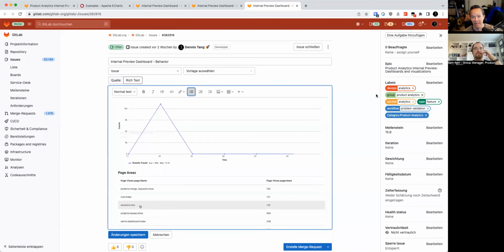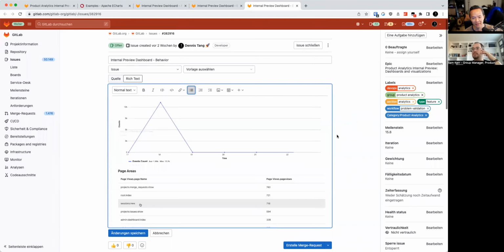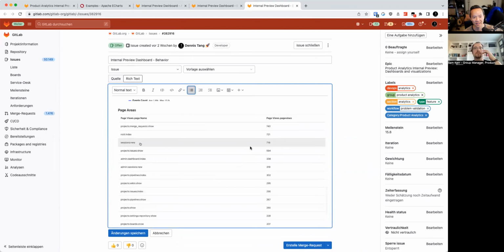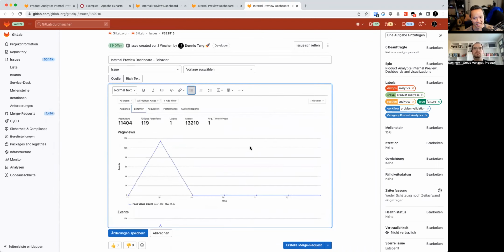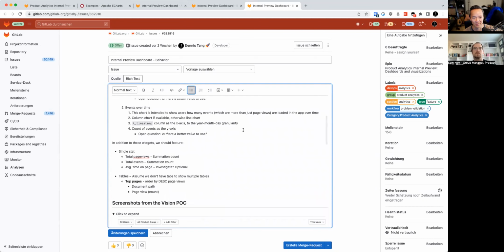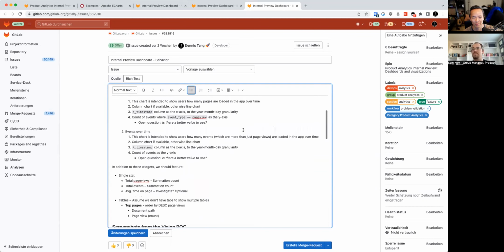Is there anything else we would want to put on either the behavior or the audience dashboard that wasn't captured in the vision POC? I'm sure there are, especially with regards to the table, but going on just a simple one table, set of single stats, I think that's enough to go on for now. I think what we have is plenty. How do you feel? Okay, cool. Let's move forward with this then.